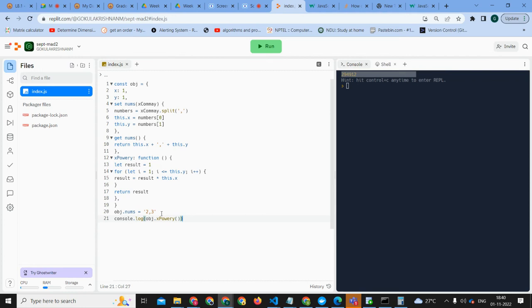Then after i is equal to 2, we begin the... Wait, I think I'm not able to follow. So we are calling the obj.nums here, right? So that nums is basically taking these arguments, correct? Whatever we are passing, 2 comma 3, it is going to this part, right? And numbers, we are splitting it with the comma, and this dot x is going to be 2 and this dot y is going to be 3, correct? Is that what you are telling? Yeah, great. Okay, so then we call the power function.